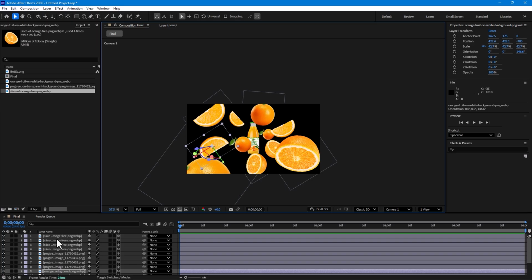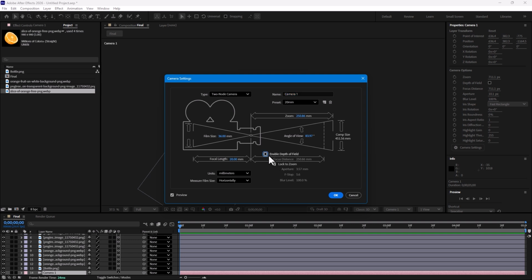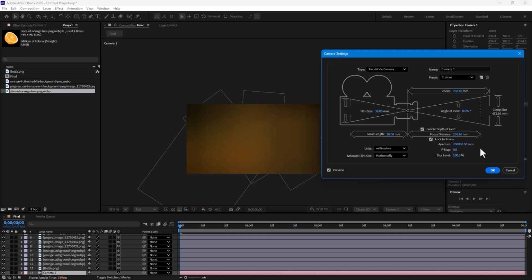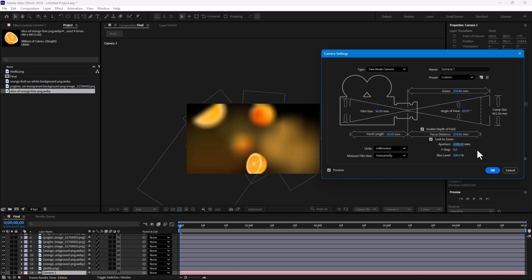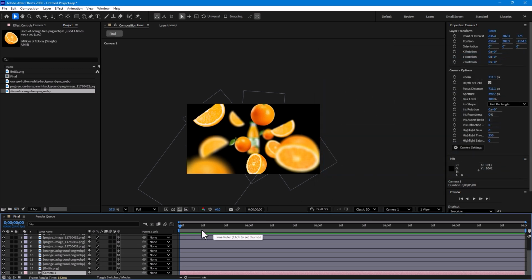So guys, go to the camera layer and go to layer camera 1, turn on depth of field, focus, stop, blur level, turn on. Nice one. Click OK. And now how to rotate.